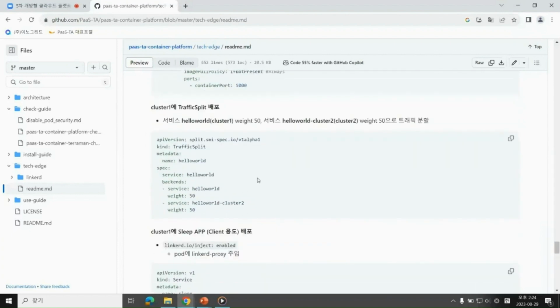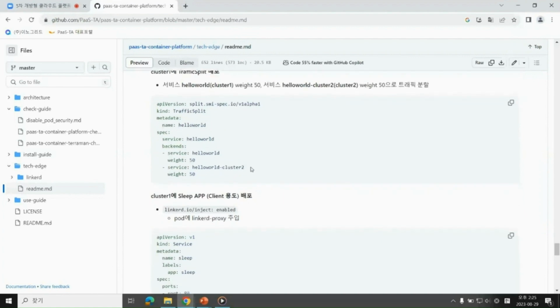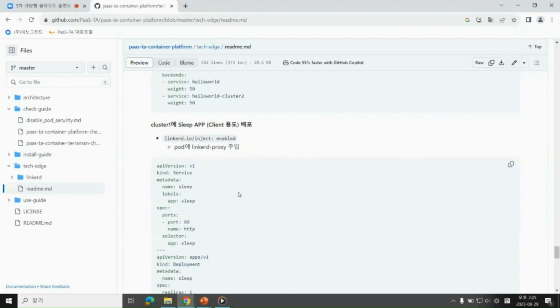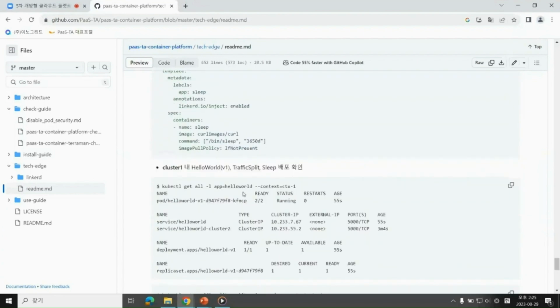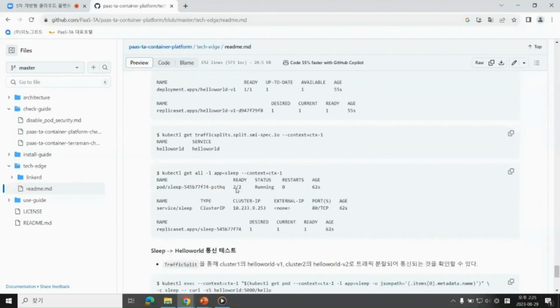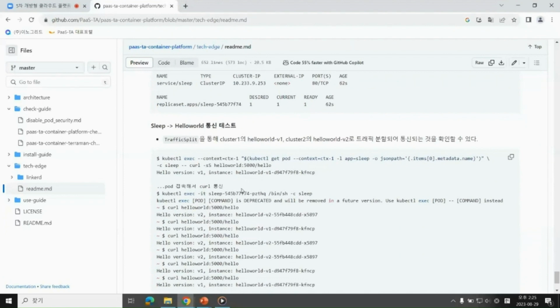Using the previously installed SMI extension, we will deploy traffic split policies to distribute traffic 50-50 between the Hello World and Hello World cluster services. Then, we will send curl requests from a sleep pod to check if the traffic is distributed correctly. Yes, that's how it works.